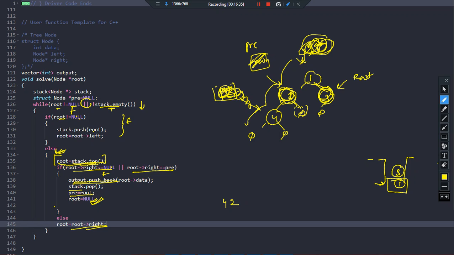If it is found to be null, what do we do? Root equal to stack dot top. Stack dot top is 3. So root is pointing here. We'll check root's right. Root's right is null, which means it's time to process this node. We'll say print 3 because of this, and pop from the stack. So basically 3 will be popped up from the stack.